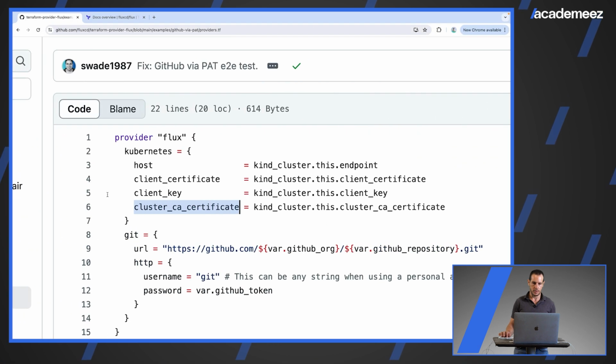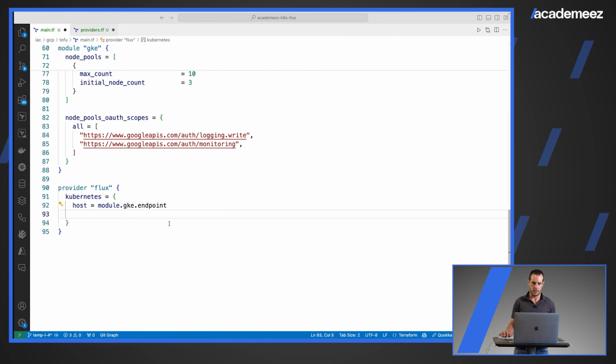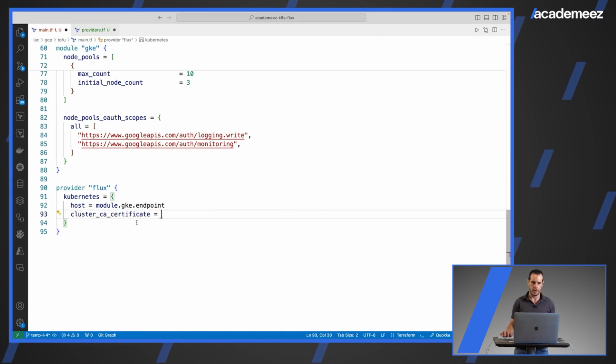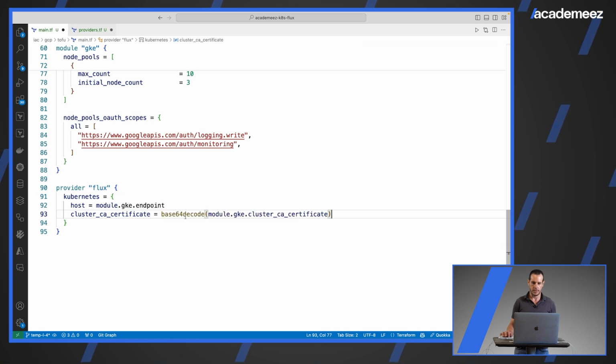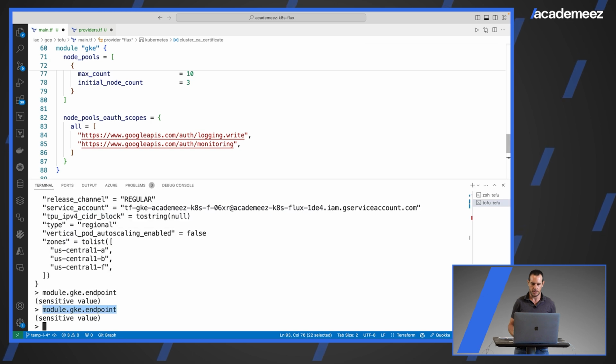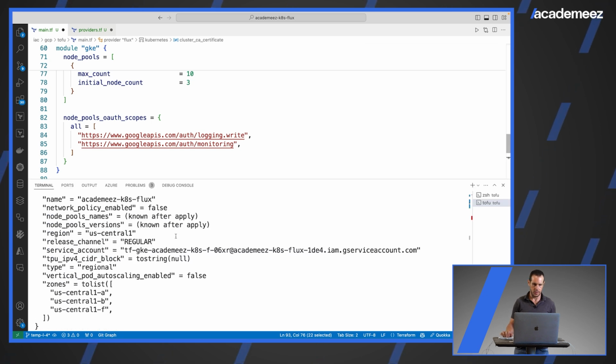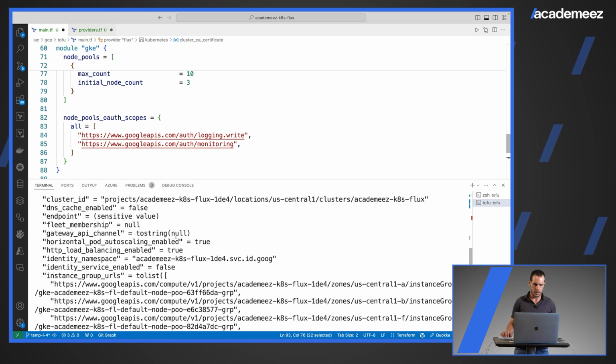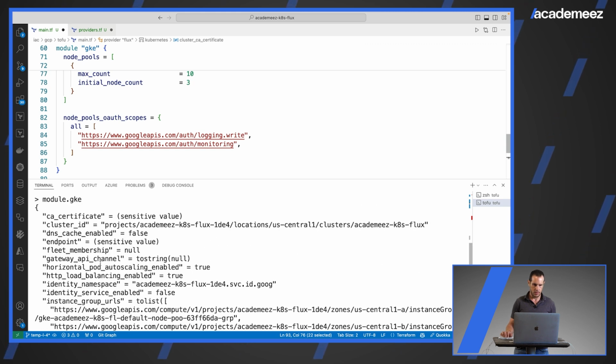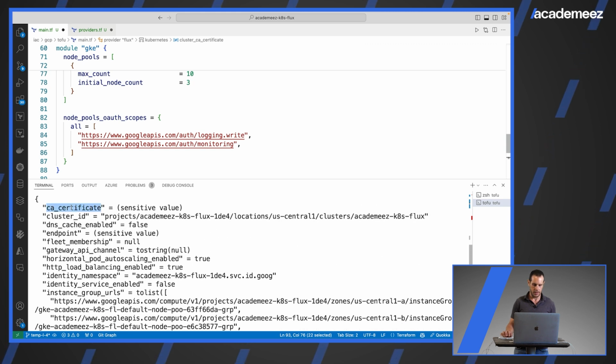And the cluster CA certificate, we can also obtain it from the GKE module that we created. So this is base64 of module GKE cluster CA certificate. I'm not sure if it's cluster CA certificate. I think I'm using Tofu console, and it's called CA certificate.